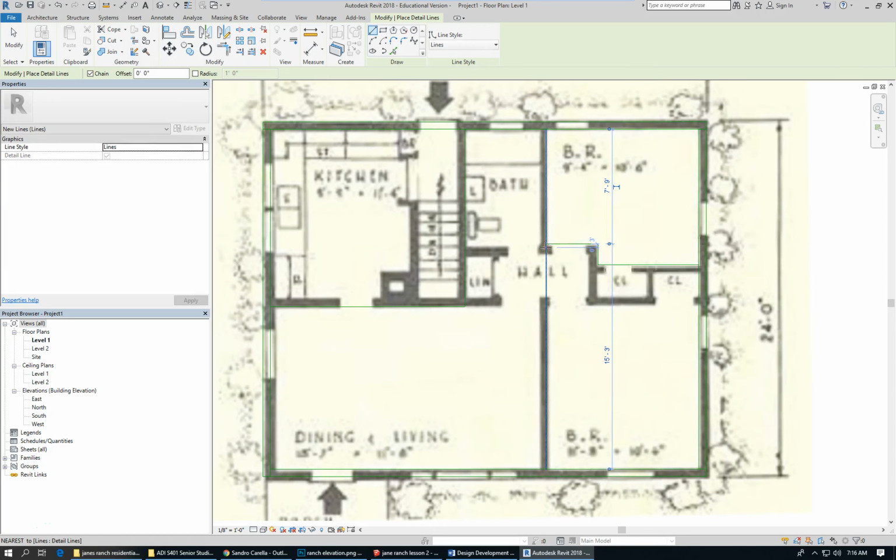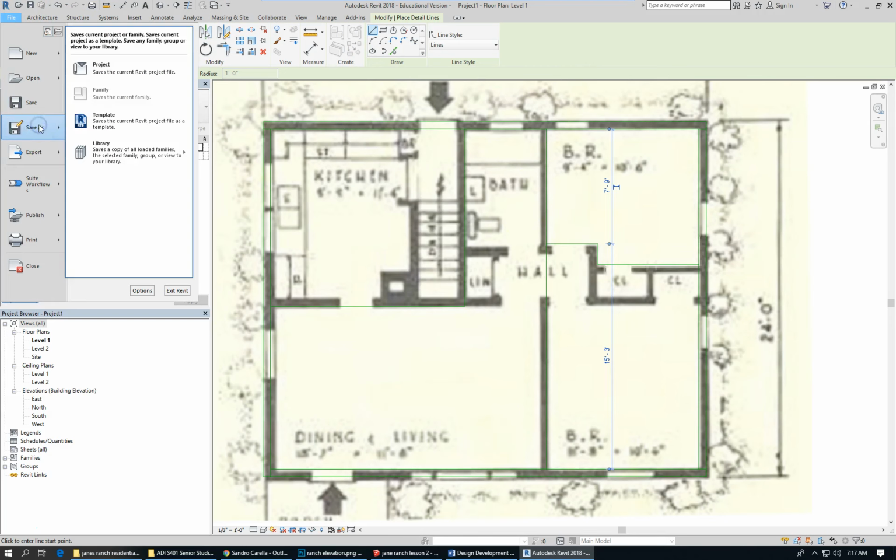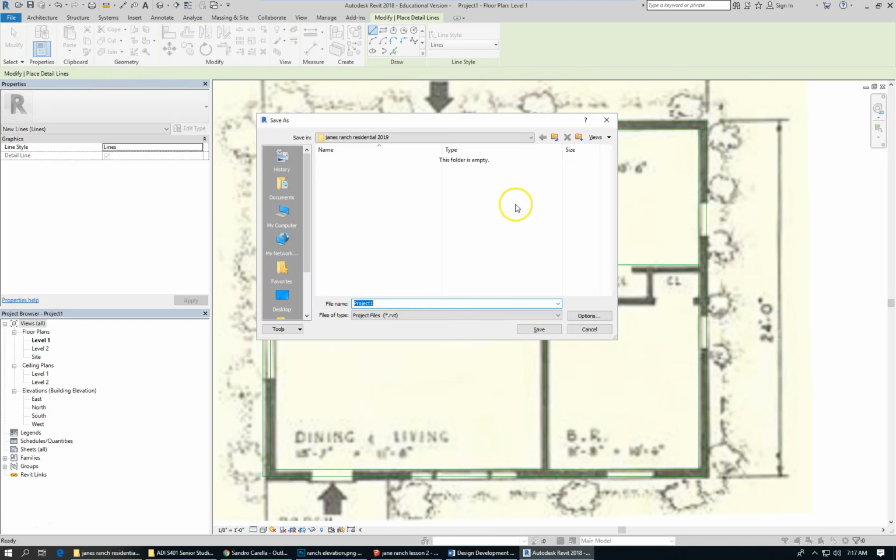Etc., etc. When I'm done with this, the beginning of lesson 4 will have a line drawing as a basis by which to continue. SketchUp model, and then in a separate set of lessons we'll continue in Revit. I'm going to save this out as File, Save As, Project, James Ranch, Revit.